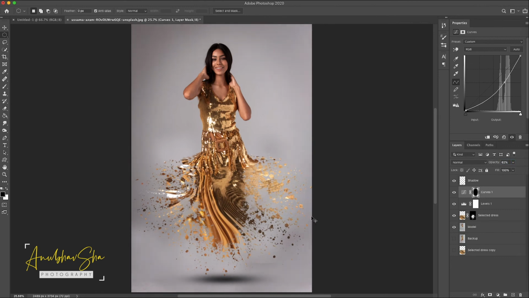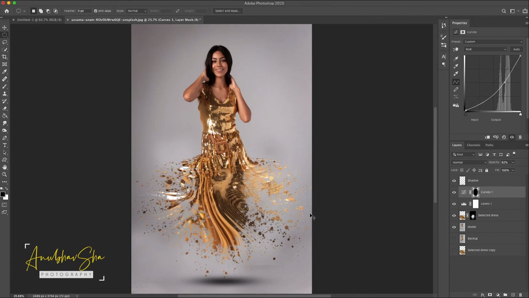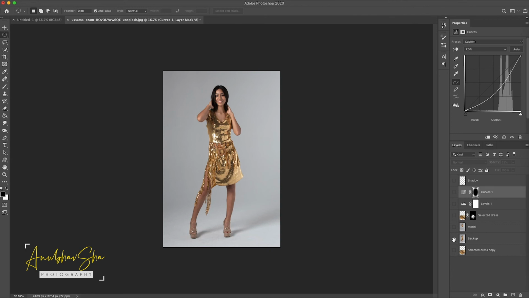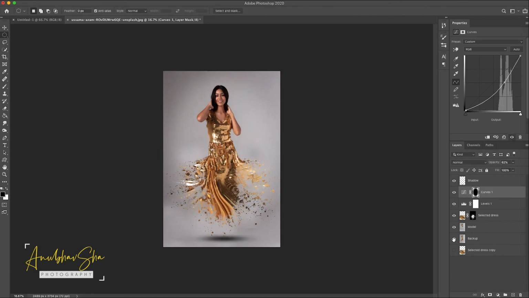So we are almost done and we will see what we have achieved so beautiful in it. So we started with this picture and we have achieved this beautiful effects. Before, after. This is so amazing.